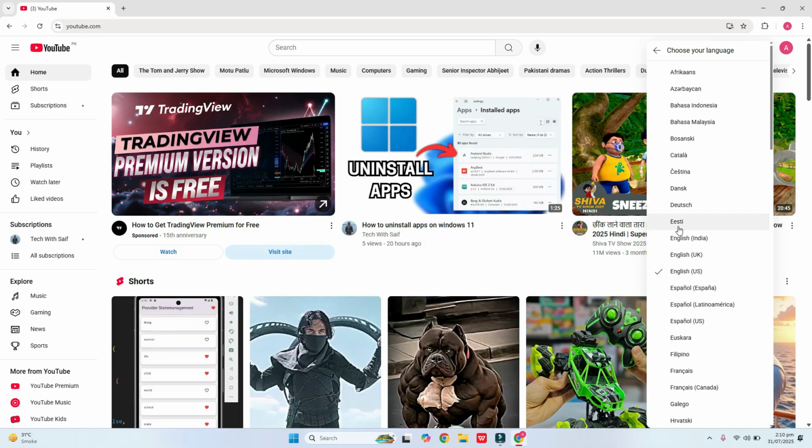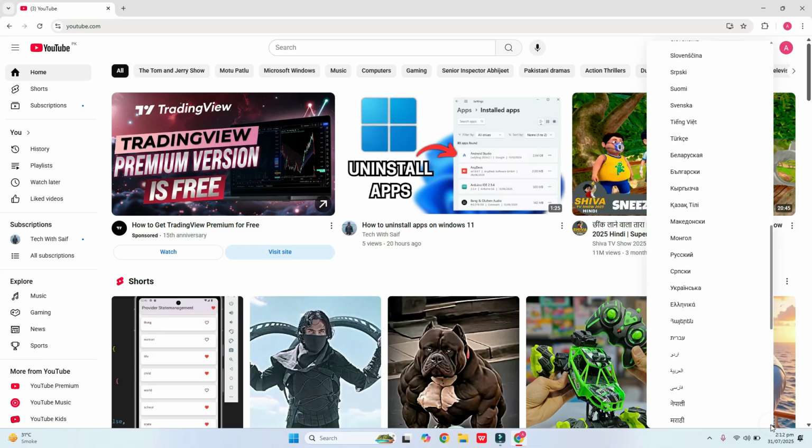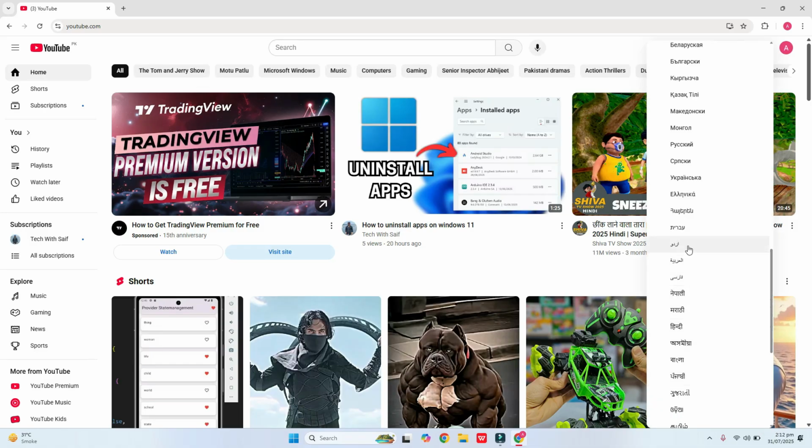So here you can see by default English is selected. If you want to change the language, then just click on that language. Just like I will select Urdu from here. So scroll down from here and I will click on Urdu.